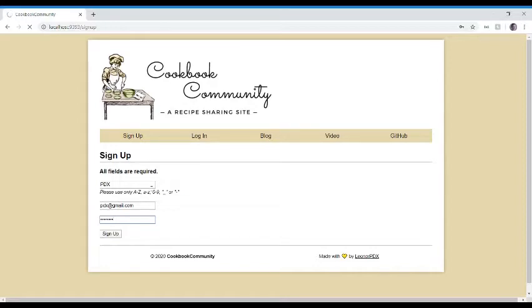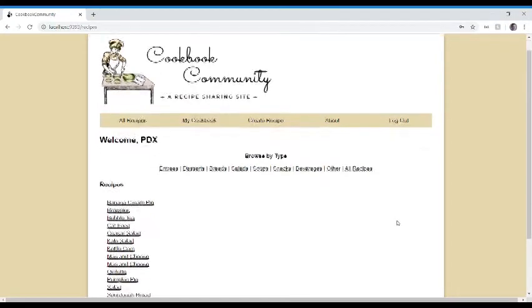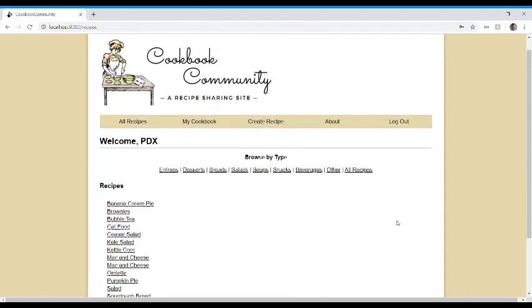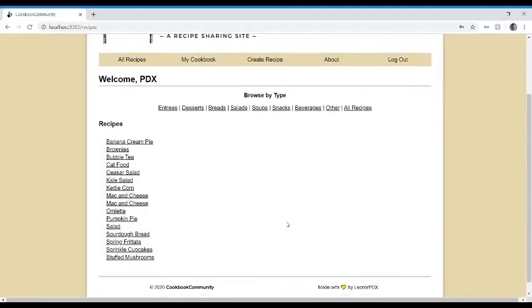And so if Active Record is successfully able to persist that user to the database, they are going to be logged in by setting that new user's ID to the session hash and then redirected to the index. And the index welcomes the user by name. So we successfully signed up. It says welcome PDX. And here we have the list of all recipes listed alphabetically.